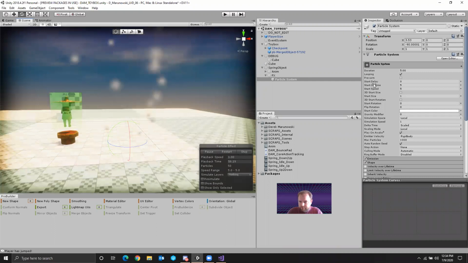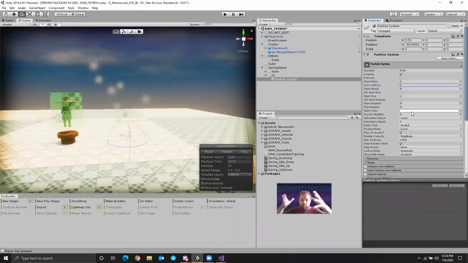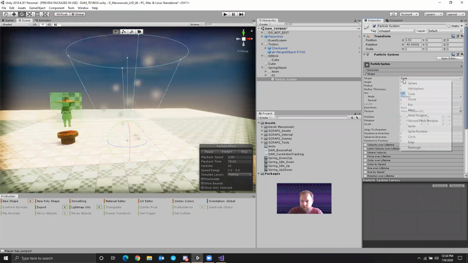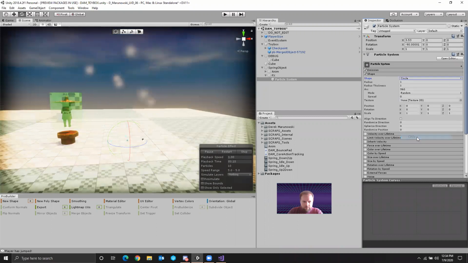So let's do lifetime. I'm going to make this shorter, so particles die a lot sooner, like over here or something. I don't want them to go up in the air. I want them to go out, away from it, like when Mario hits the ground and then dust goes out. So I'm going to change the shape of this from a cone to a circle. There we go. Now they go out on the ground.